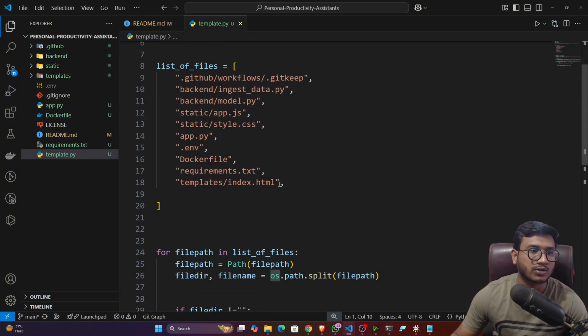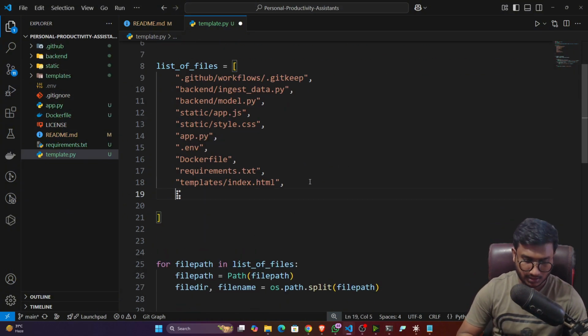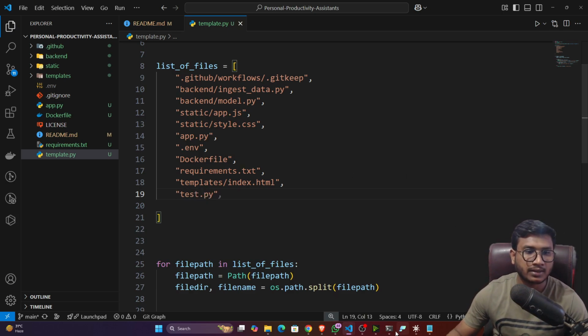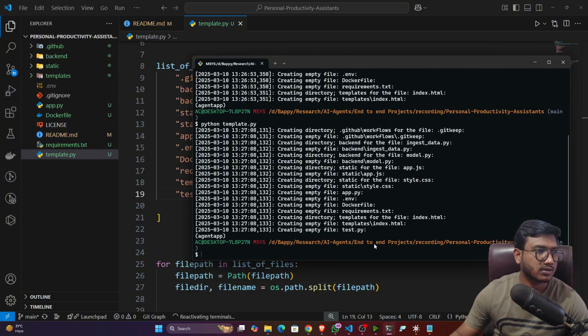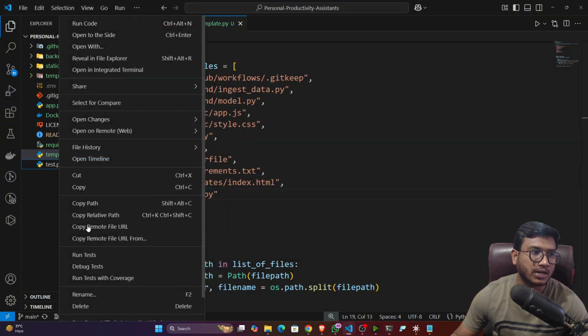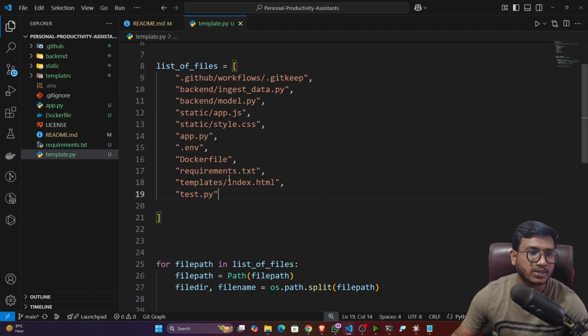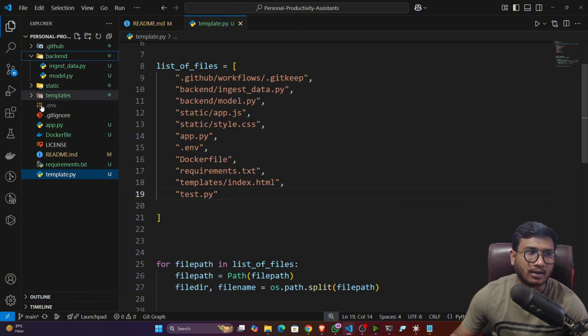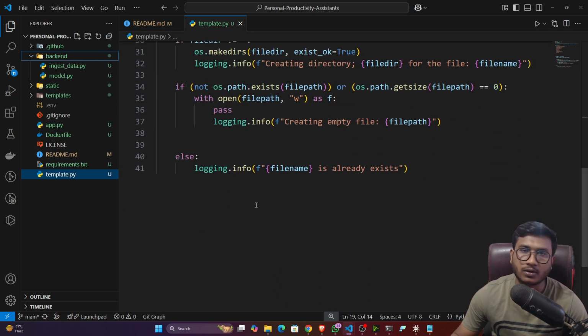Now let's say in future you want to create another file, let's say test.py. Simply add it and execute, and see, it is created automatically. You don't need to create it manually. Otherwise, we would have to use this icon and create it manually. First we have to create this folder, then inside that we have to create these files. It's hard and will take lots of time, so we are not going to follow that approach. That's why we have followed the template.py approach.